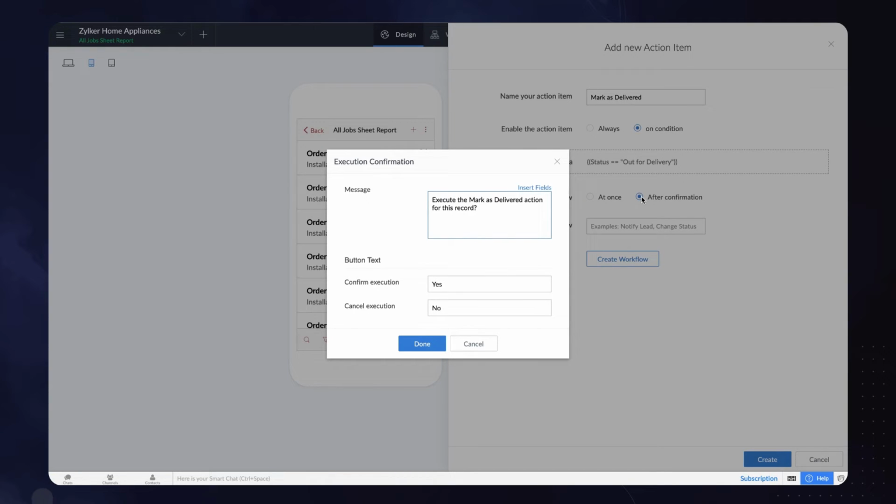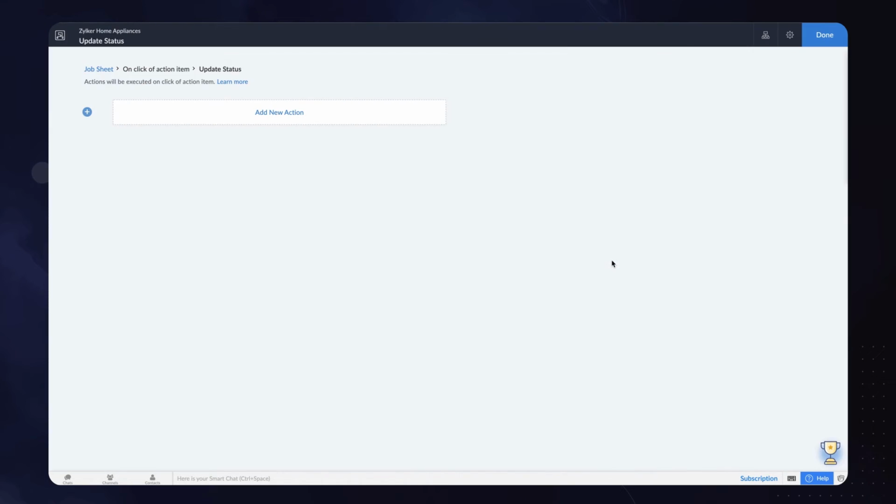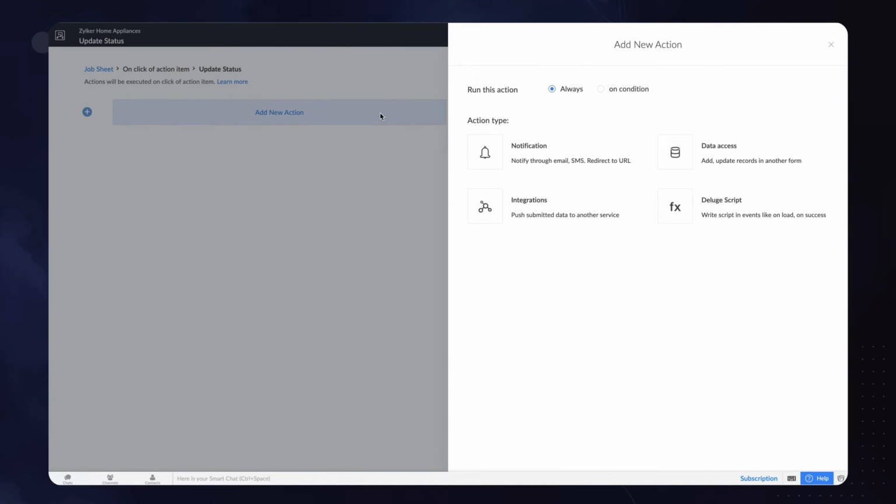There will be an option to proceed as well as cancel the action. For now, let's choose At Once. Give a name and let's click Create Workflow. Since we want a record to be updated every time the button is clicked, let's add new action.